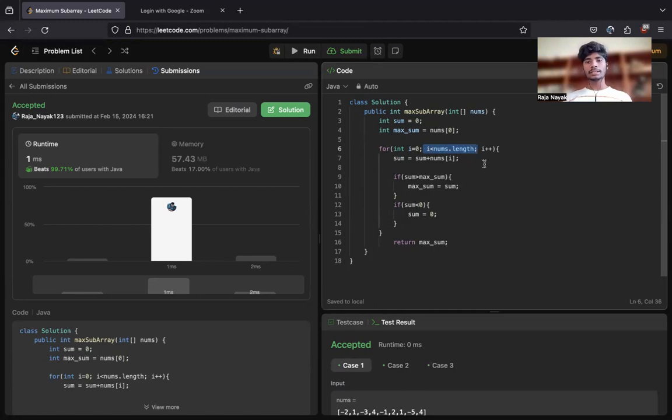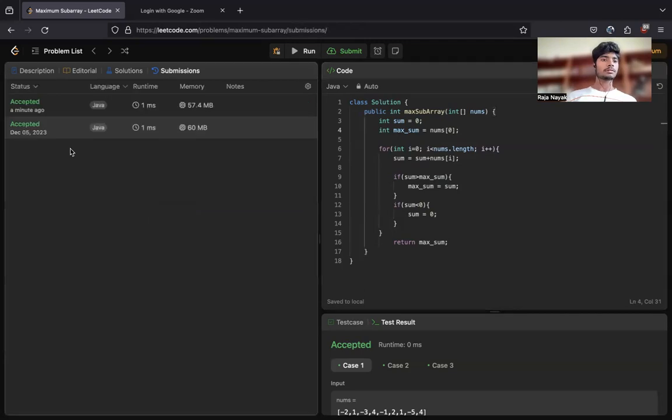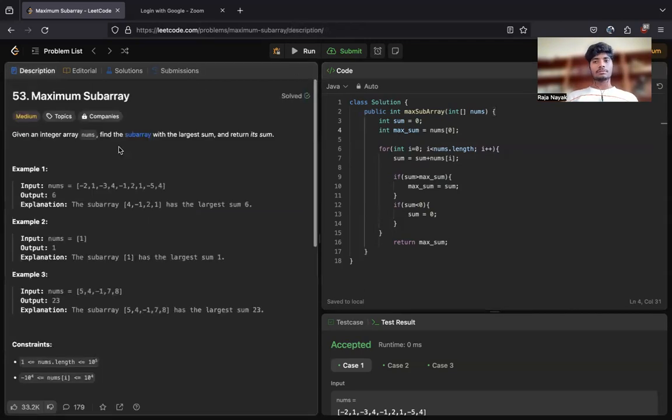And space complexity is constant, because I created only two variables, max sum and sum, which are not counted. So the total time complexity is O(n), and space complexity is constant, O(1). So this is the solution of this question. So thank you.